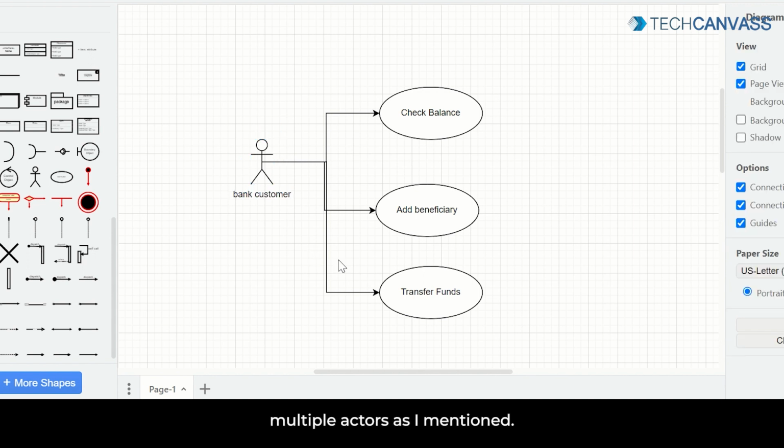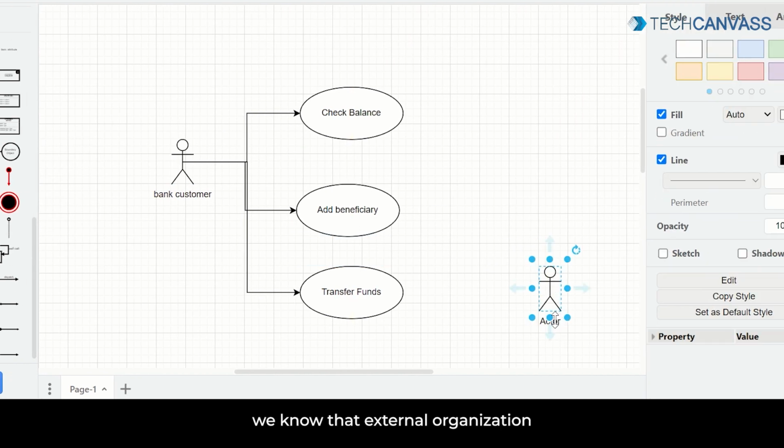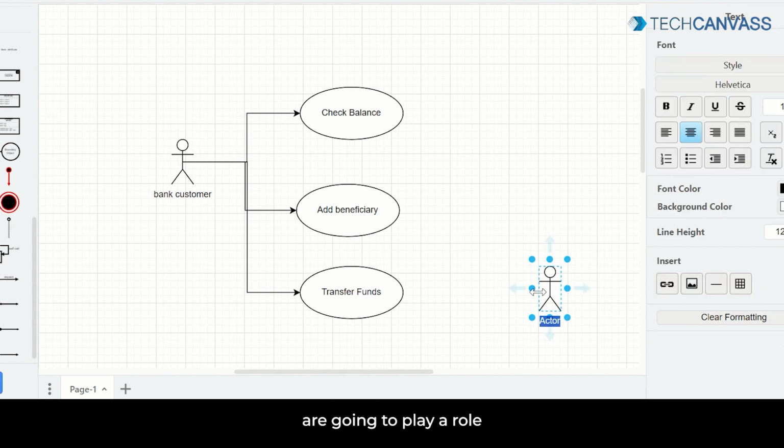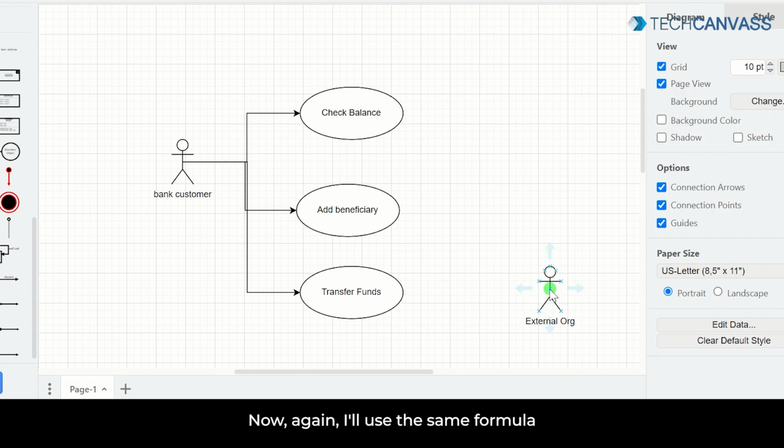We can have multiple actors as I mentioned. So in this case, we know that external organizations are going to play a role, so we will say external org. Now again I will use the same formula and put it here. So now there are 2 actors for one particular use case and others have only one actor, which is the bank customer. So depending on the scenario, you can have multiple actors. It is possible to have 3 actors as well.